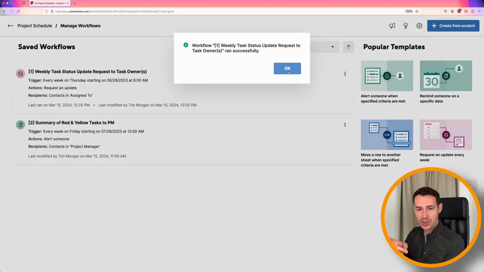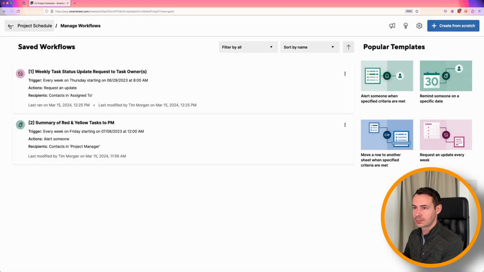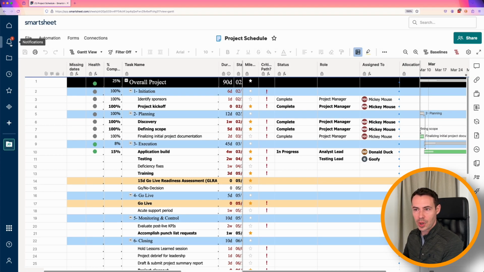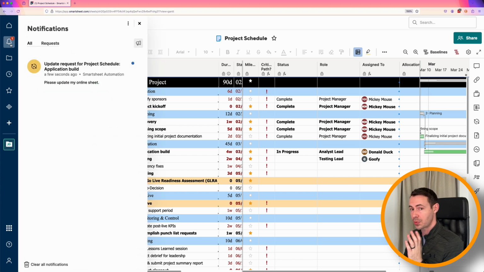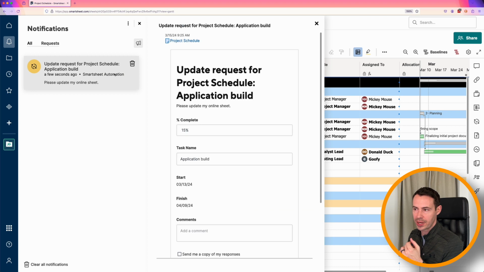So we've got the confirmation that this ran successfully. So coming back to what we have for the bell icon, that's the notification center that we have natively within Smartsheet. We can take a look. It's worth noting this also goes to the email of record for whoever that owner is. This is where that notification lives. Let's pop it out.